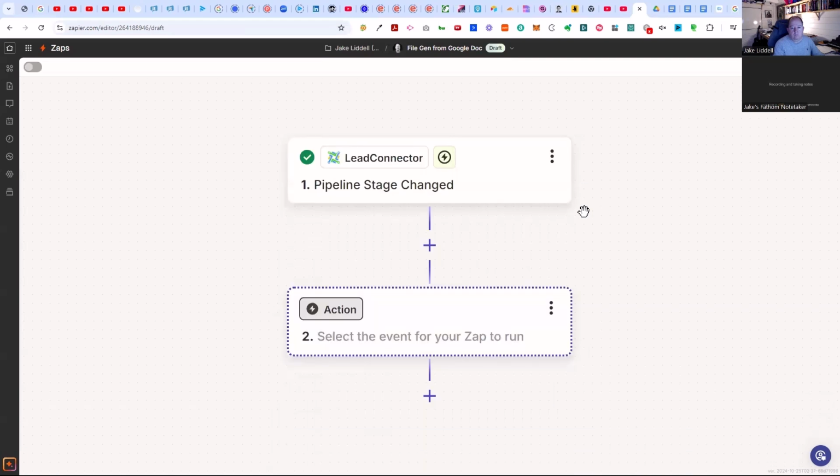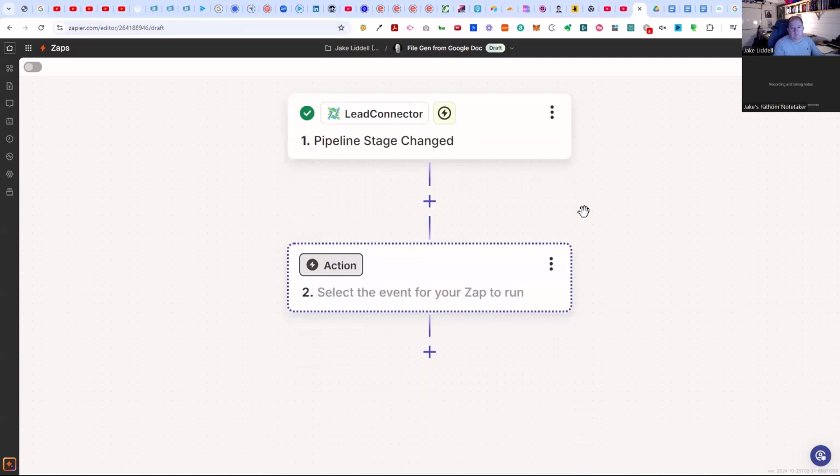So now that we've got this all set up, we now want to create the action that we want to create for our Zap. And the action is we want to create a new Google Doc based on a template. So I thought I would show you how to do that because there are some quirks that could get you tied up for quite a while.